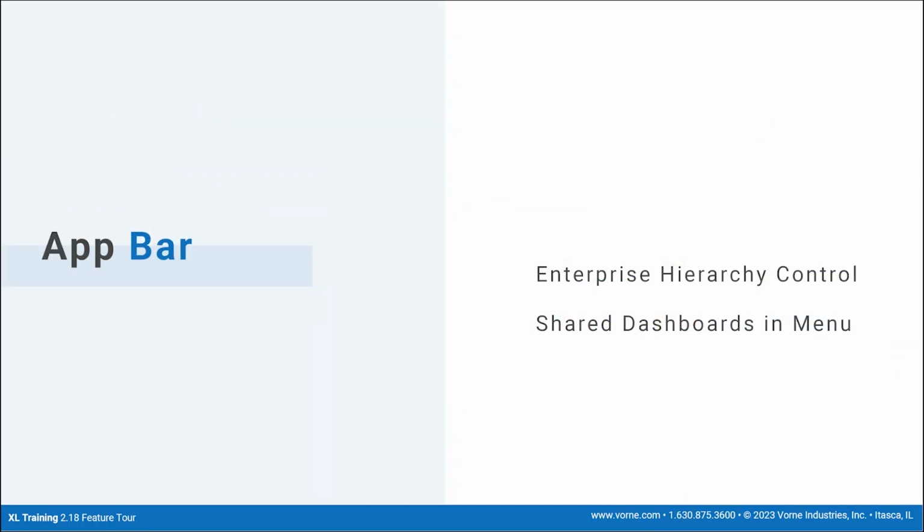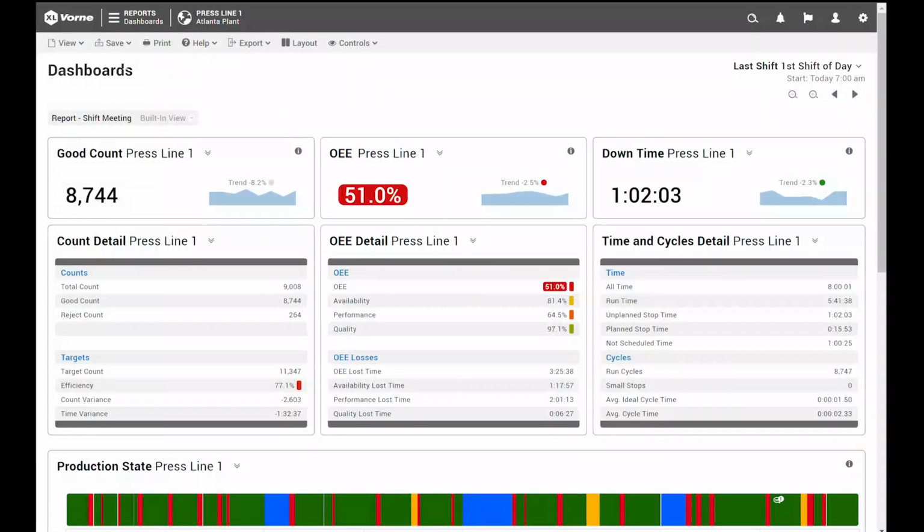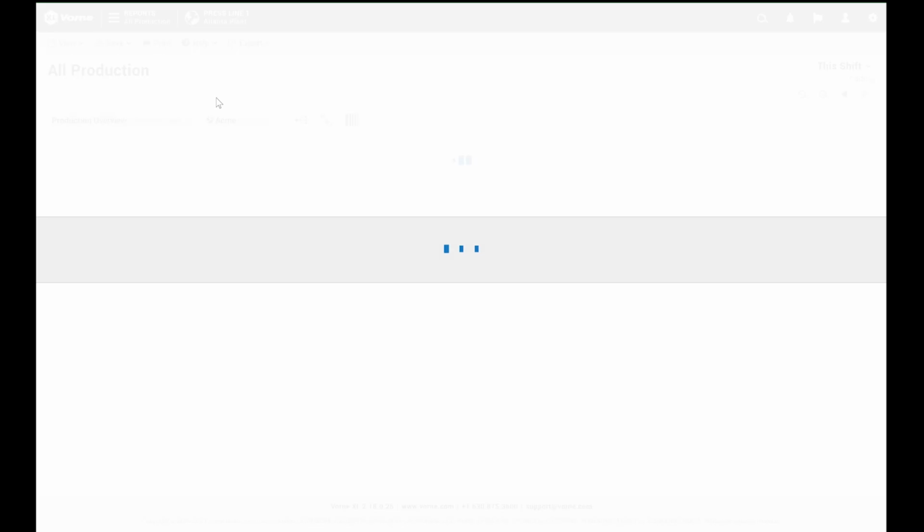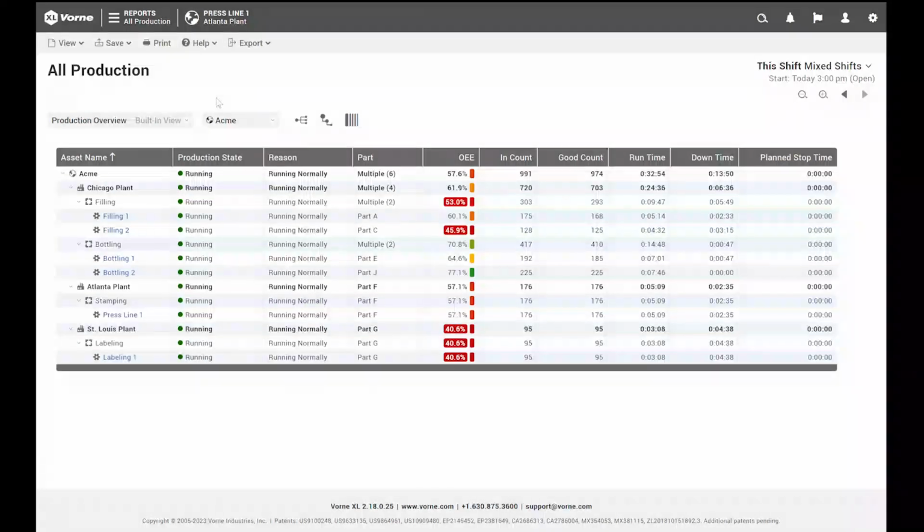Now that we've seen a preview of the new features, let's take a deeper dive into each one. We'll start with the updated app bar. The block on the far left where it says Vorne XL is a link to whatever page and view you have set as the default for this device.